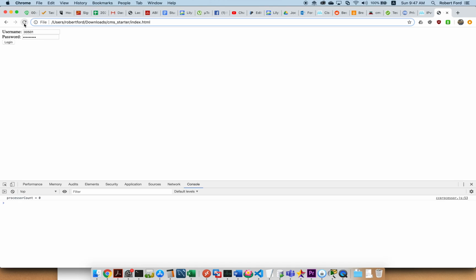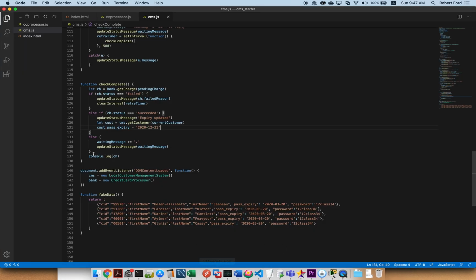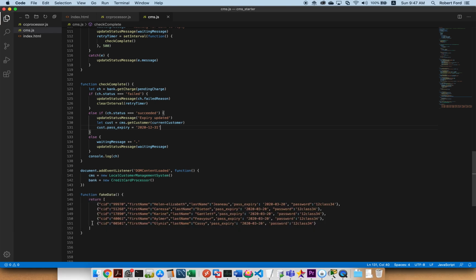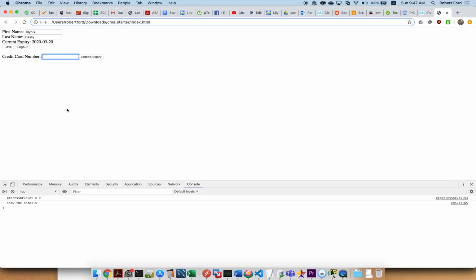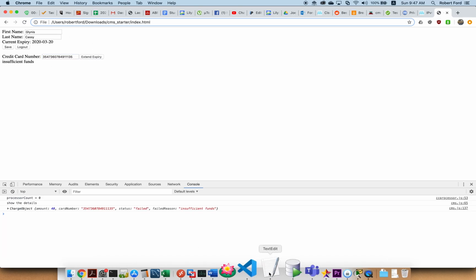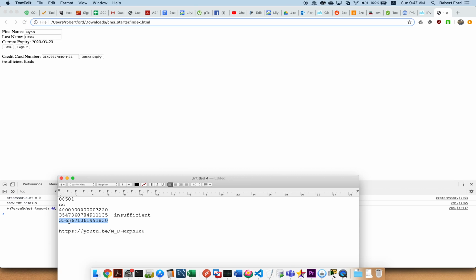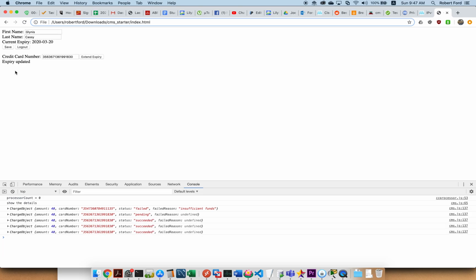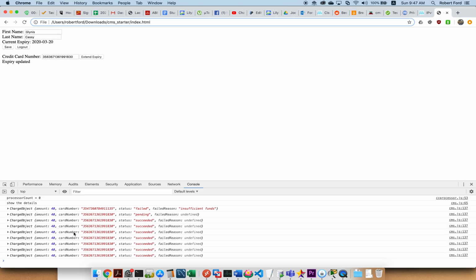All right, so one final thing, let's log in, and let's try using the valid, well, that's not a valid credit card number, but let's come down here to, let's first of all start with some insufficient funds. Okay, paste this one in, and it says insufficient funds, so that's as expected. This one right here should have actually been okay. So let's come in here, paste it in, extend expiry, waiting, and of course the entry is being updated.